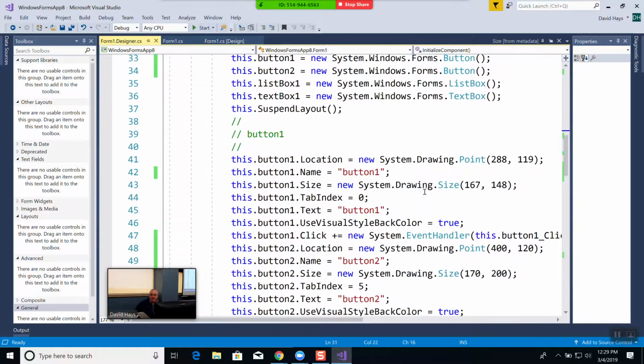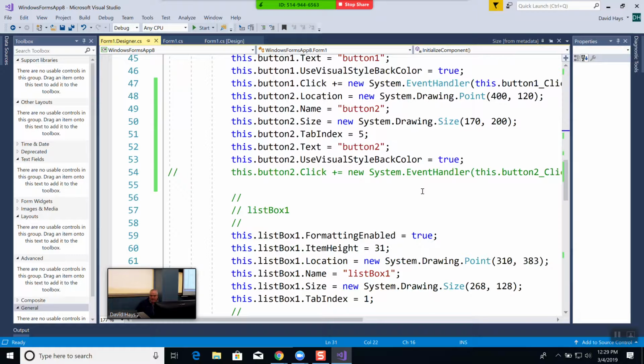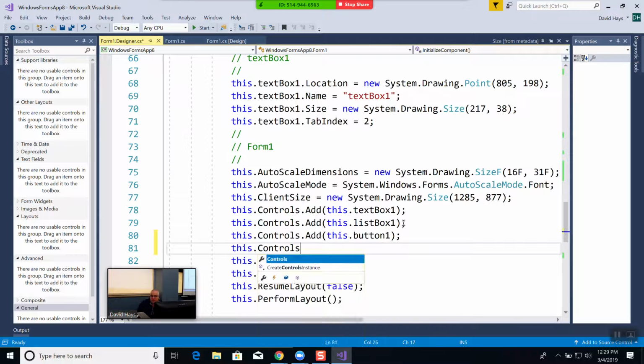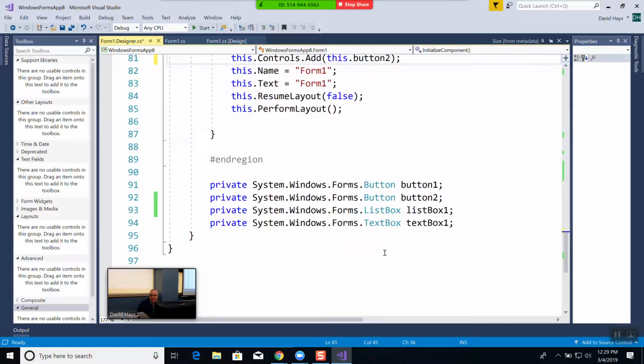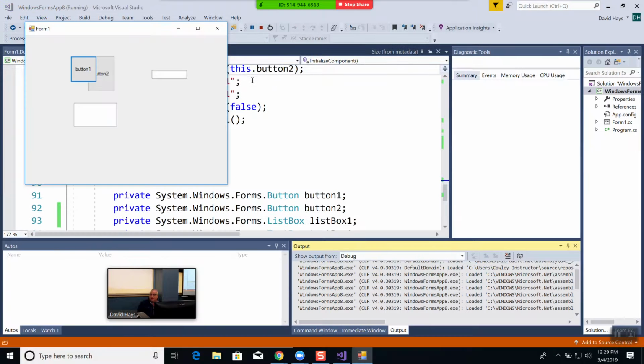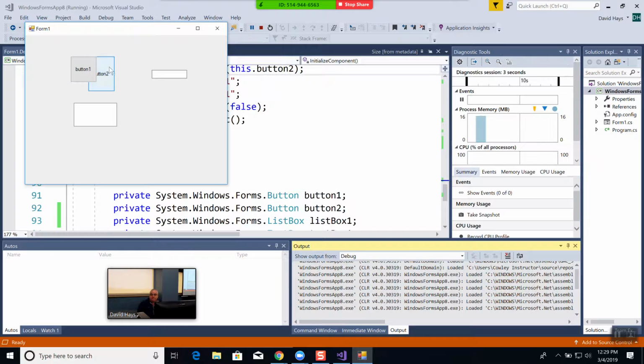I'm curious what I did wrong on the button for it not to appear. I expected something to be there, or at least an error. This dot controls dot add this button to... Yeah, if you don't actually drop it on the form, it doesn't do any good. Okay, I think that's it. There we got our second button. Doesn't do anything. First one doesn't either.